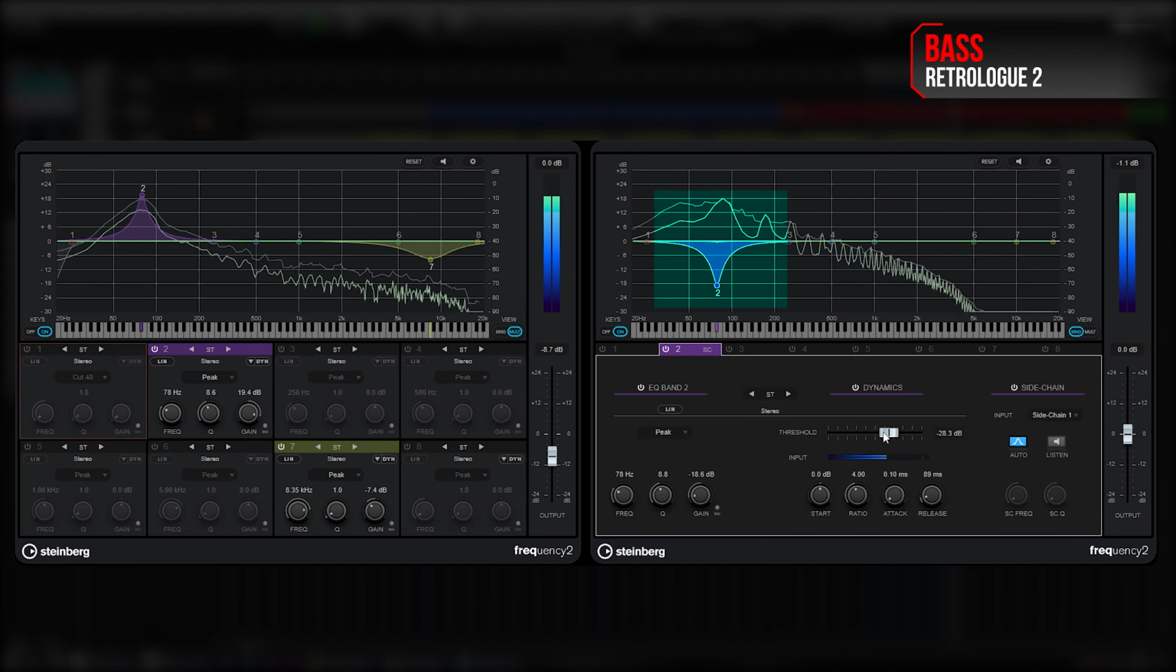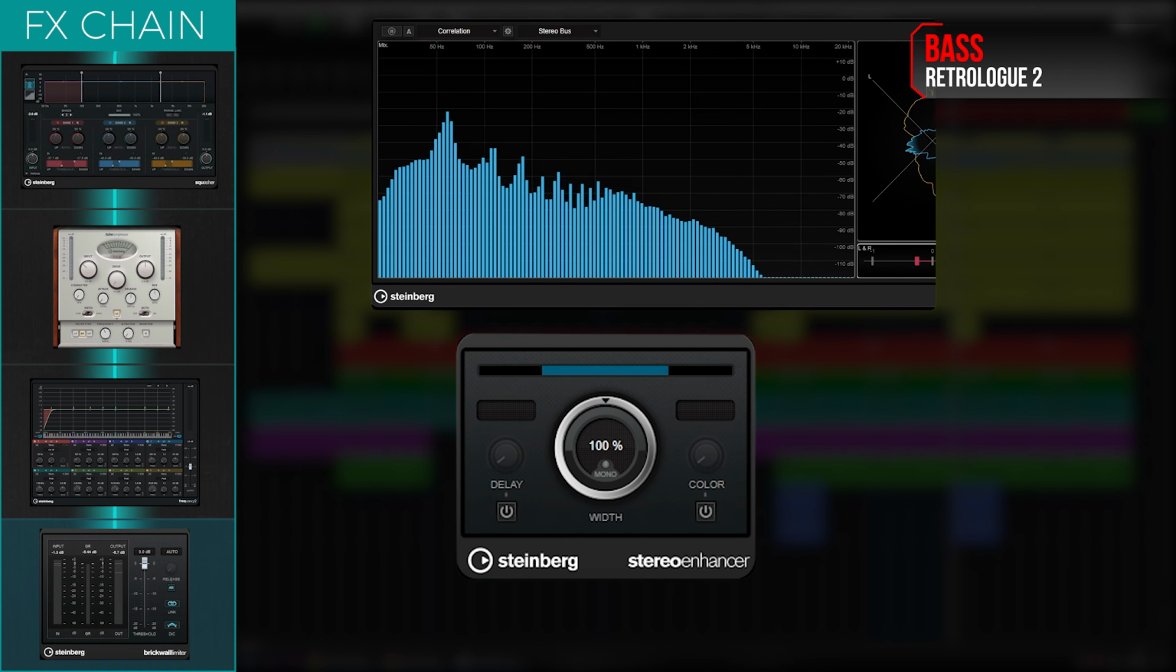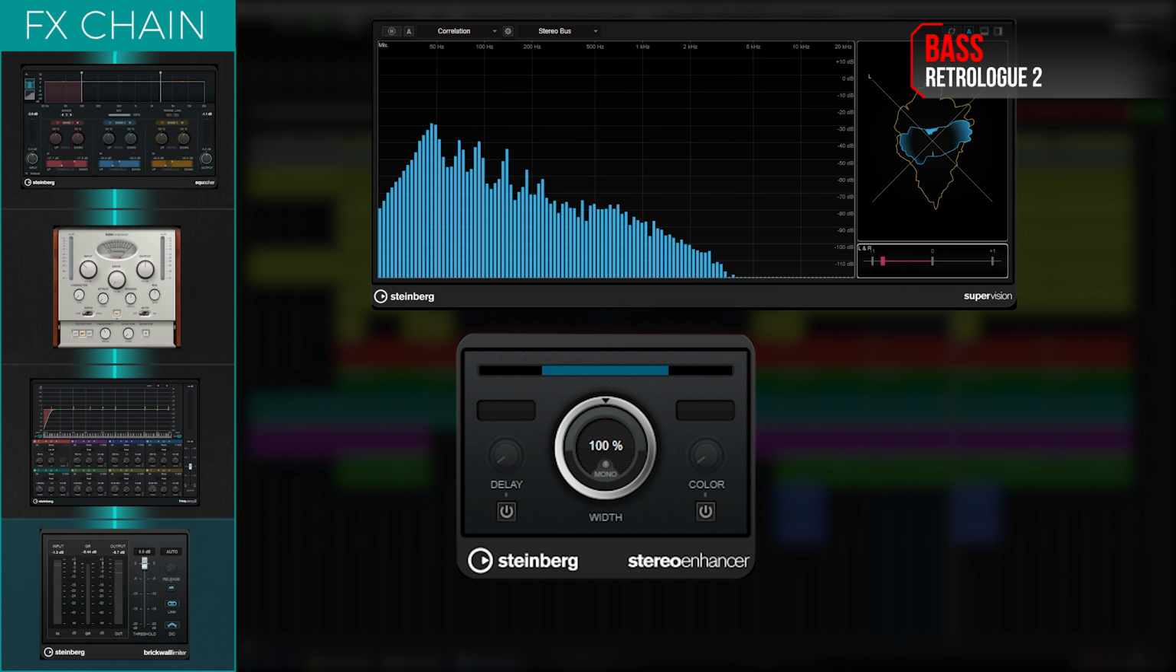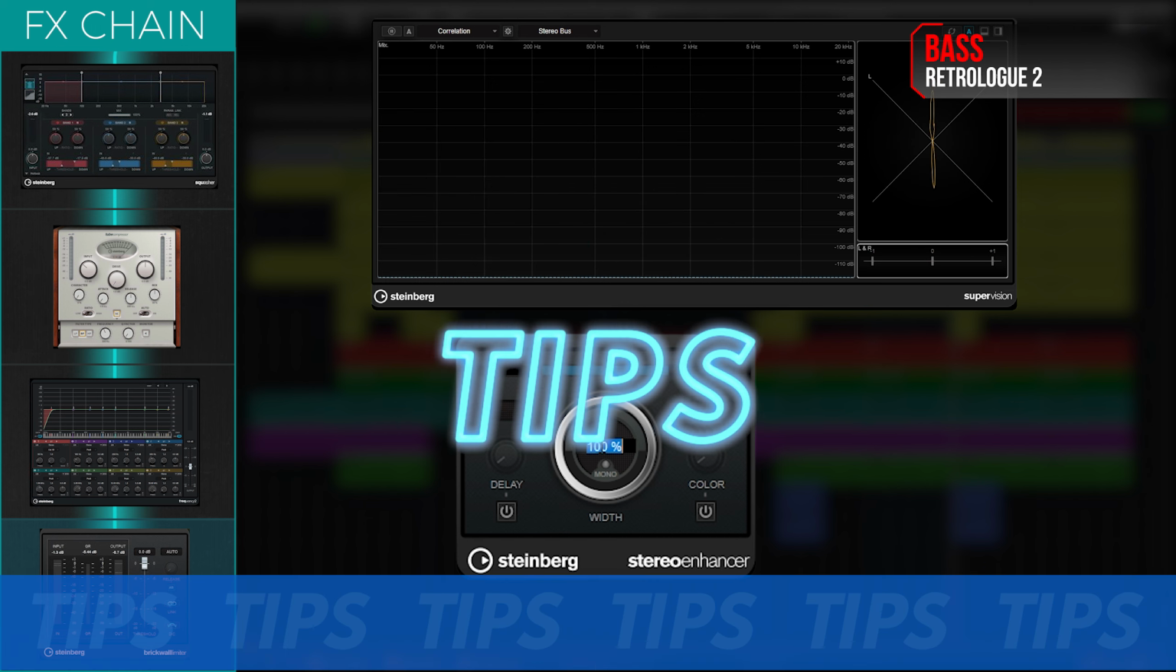Next, I'm gonna insert a brick wall limiter and slightly compress the sound. Like that. Last, in order to make my bass stay pretty in the center, I put on the insert the stereo enhancer plugin. And set the width around 10% should work. Much better.